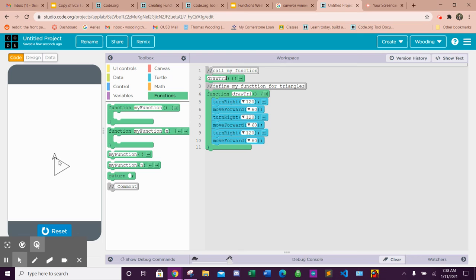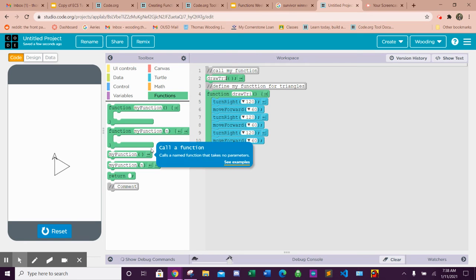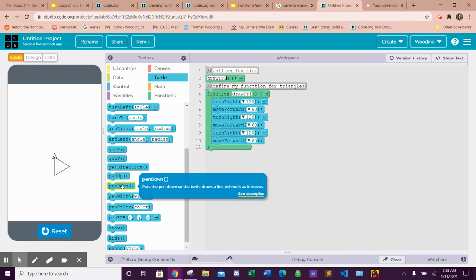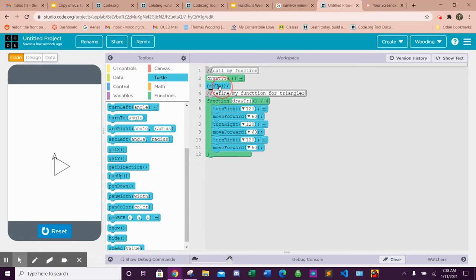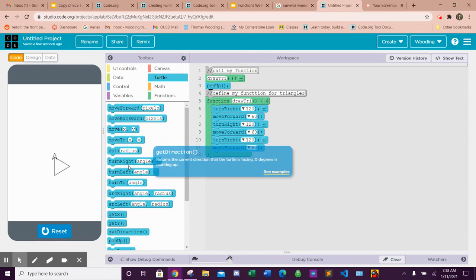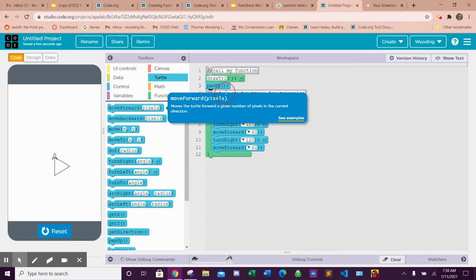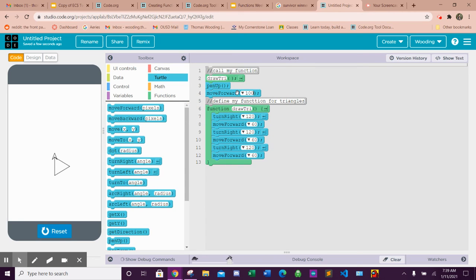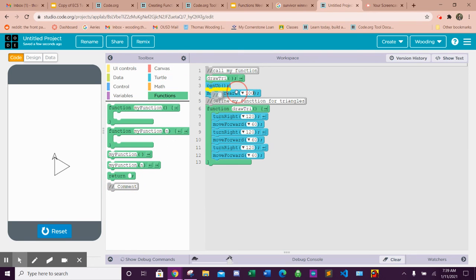Let's say I want to draw another triangle up higher. I can just reuse this same code and do it again. So that's what I'm going to do. I'm going to pick my pen up before I move. I'm just going to move forward, let's say 200, just so I can get it up a little higher. And I'm going to call the function one more time, and you guys will see it's going to draw another triangle. Oops, that's not what I wanted. I wanted here.